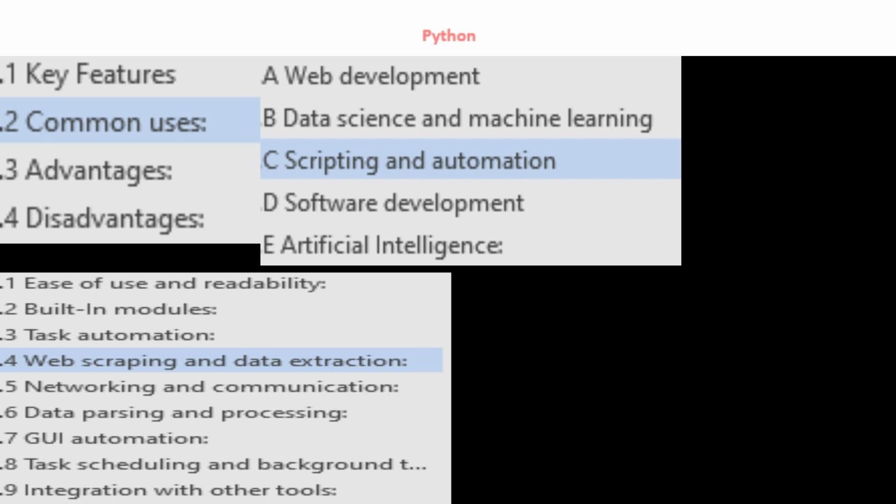Beautiful Soup and Scrapy. Beautiful Soup and Scrapy are libraries for extracting data from HTML and XML documents. Example, using Beautiful Soup to scrape product information from an e-commerce website. Selenium. Selenium is a tool for automating web browsers, useful for tasks that require interaction with web pages. Example, using Selenium to log into a website, navigate to a specific page, and extract data dynamically loaded by JavaScript.